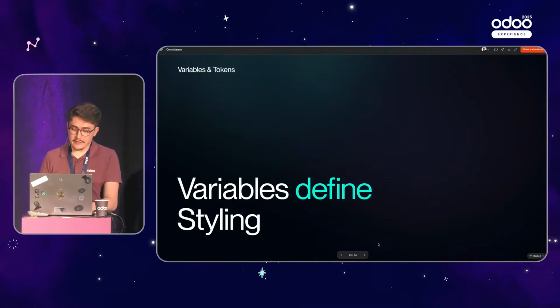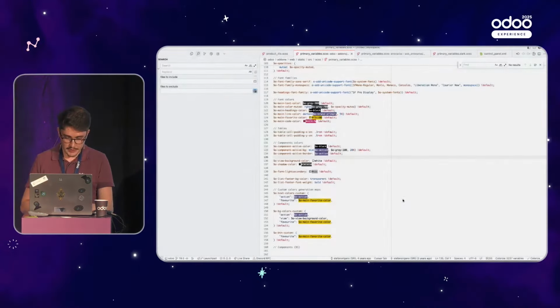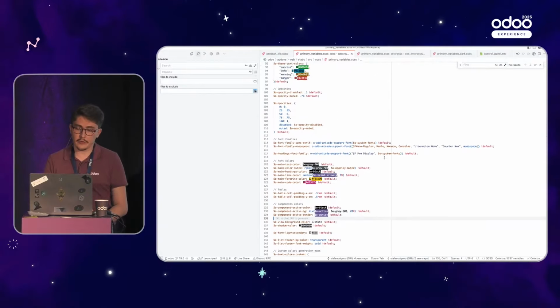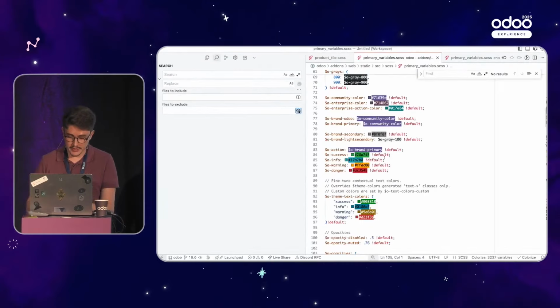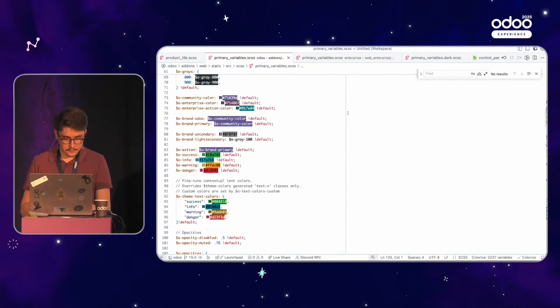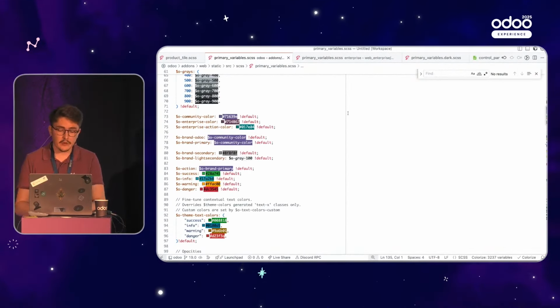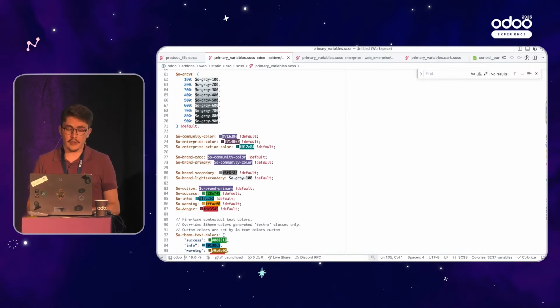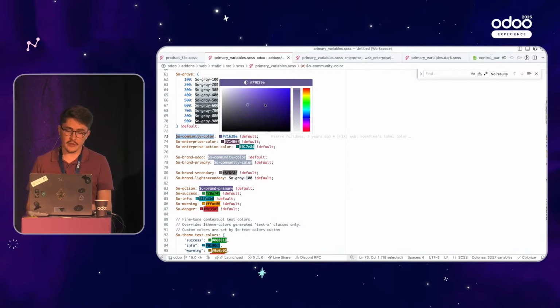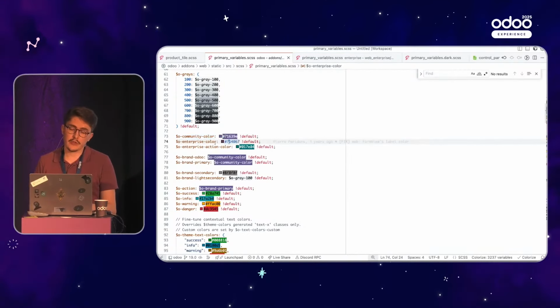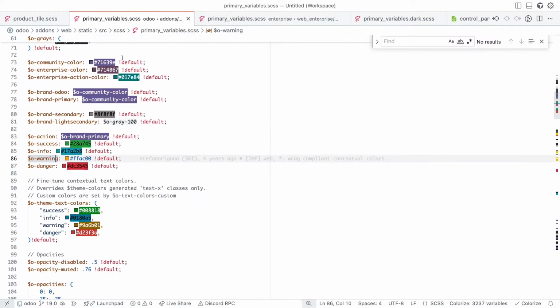So if we take a look at the variables, we can see here, for example, so we are in the core of variables within Odoo. So I might zoom in so you get to see better. So basically here is a list of variables we define. So if we have a look, we can see that we define the primary color, which is for community light purple. We also define some color for enterprise. We define color for danger, warning, info, whatever. And so this is the core of Odoo.